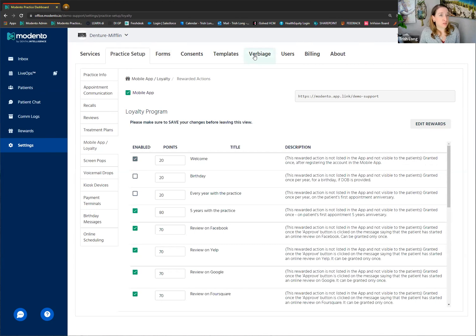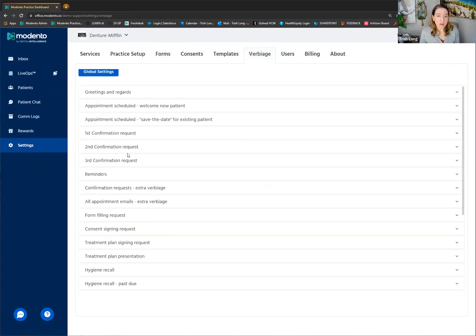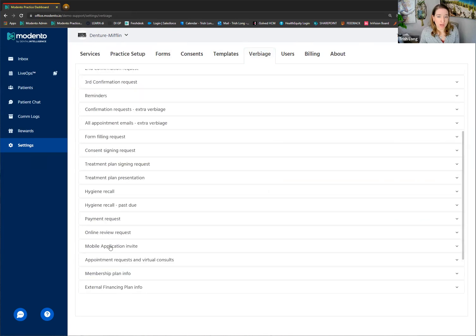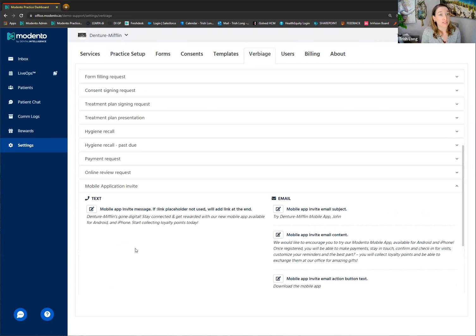And then the verbiage. Another wonderful thing about Modento is you can customize how we talk to your patients. So under the verbiage here for the mobile application invite, if you wanted to send out a mobile app invite to everybody introducing that this is available, you would just want to omit some of the verbiage that talks about loyalty and rewards. We find that a lot of practices do that and don't have any issues with patients wondering where the loyalty program is. So you could just make your decision on the back end on what you would like to do and how you would want to utilize that.